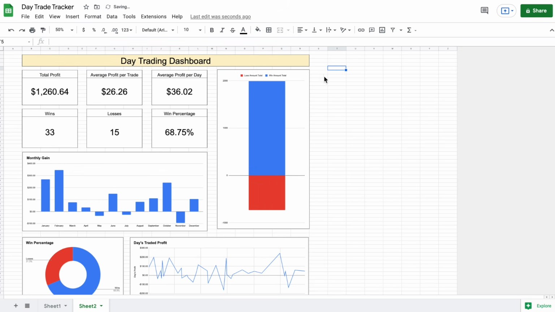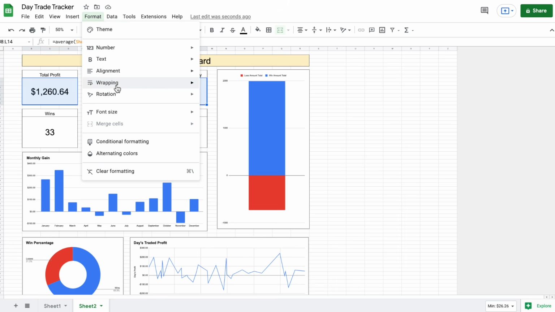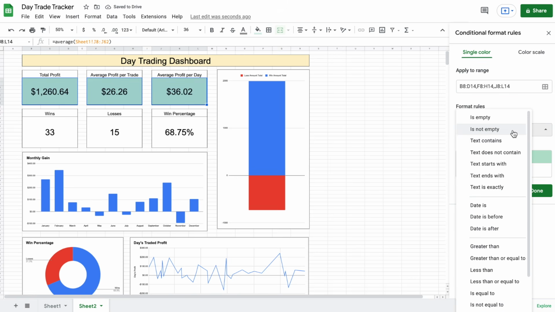You can see here how I do it. Like I said earlier, I think the lighter colors tend to look better. If you want, you can add conditional formatting to things like these columns here: total profit, average profit per trade, and average profit per day. And you can have it show up how you want.